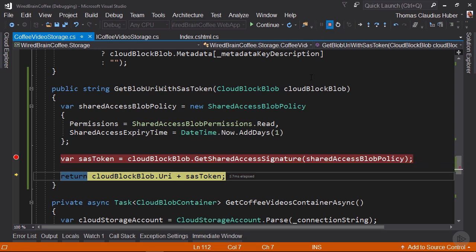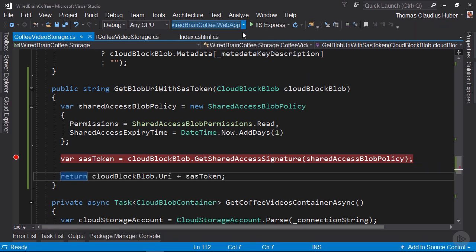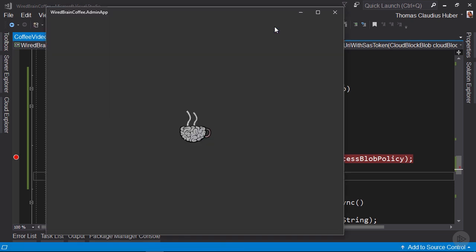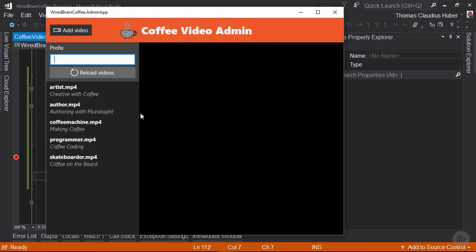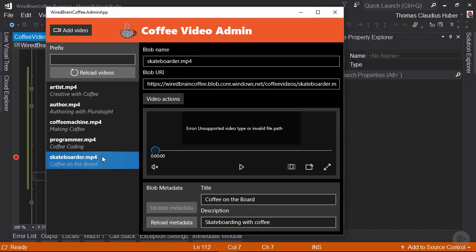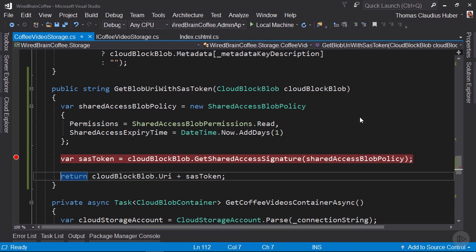Now let's stop the application again, and let's run our admin application. When a user selects a video in the admin application, they get an error, unsupported video type or invalid file path. Also in this application, we need to use the shared access signature for the media element. So let's stop the application and let's fix this.